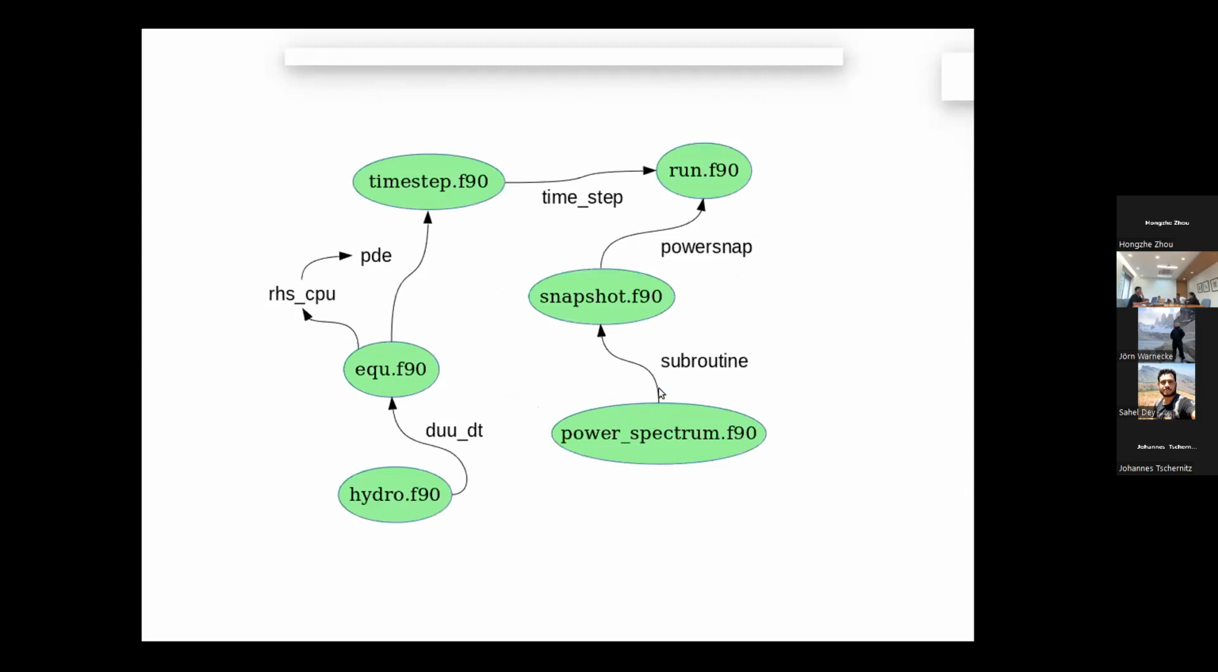Okay, so this is how it calculates. For the power spectrum, I have a routine written. That routine will be called in the snapshot.f90. That particular routine is power snap. Then it will be fed in, that is already there, in run.f90. Yeah, I'll stop here.